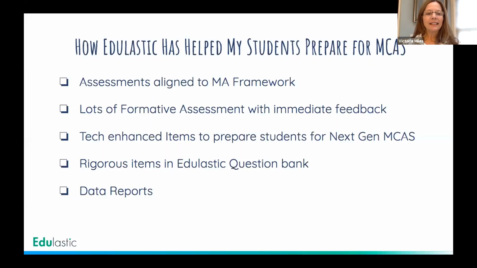So Edulastic, again, it is aligned to the Massachusetts framework, and all kinds of formative assessments, immediate feedback for kids, especially the tech-enhanced items, help students get ready for that MCAS 2.0. So that digital part of the test is not really going to be a hurdle if your students have practice with Edulastic. And especially the data reports have been very helpful for us.